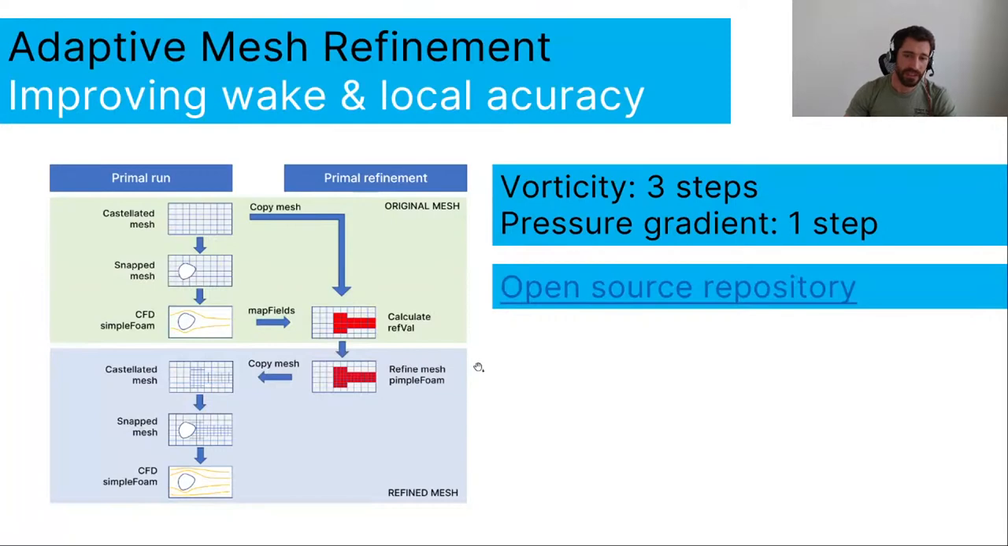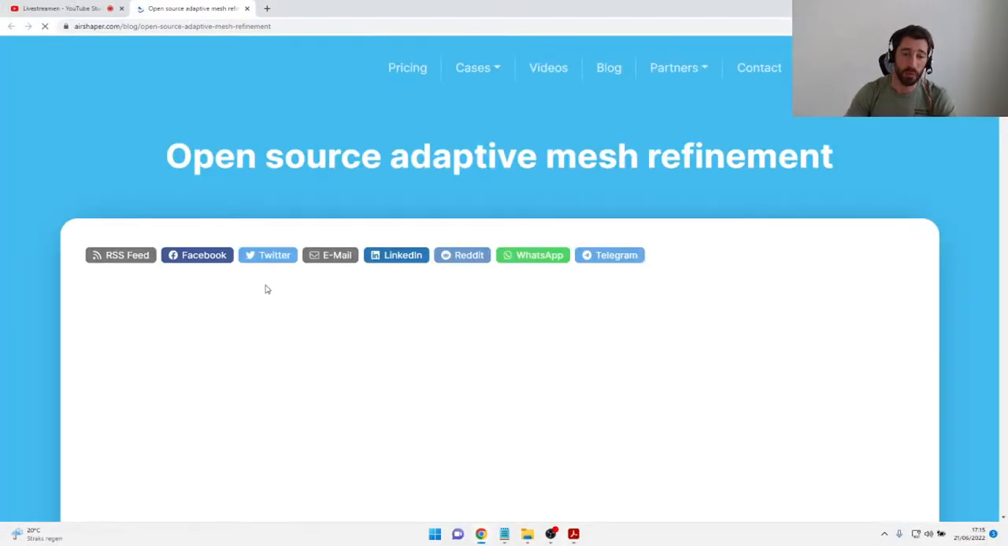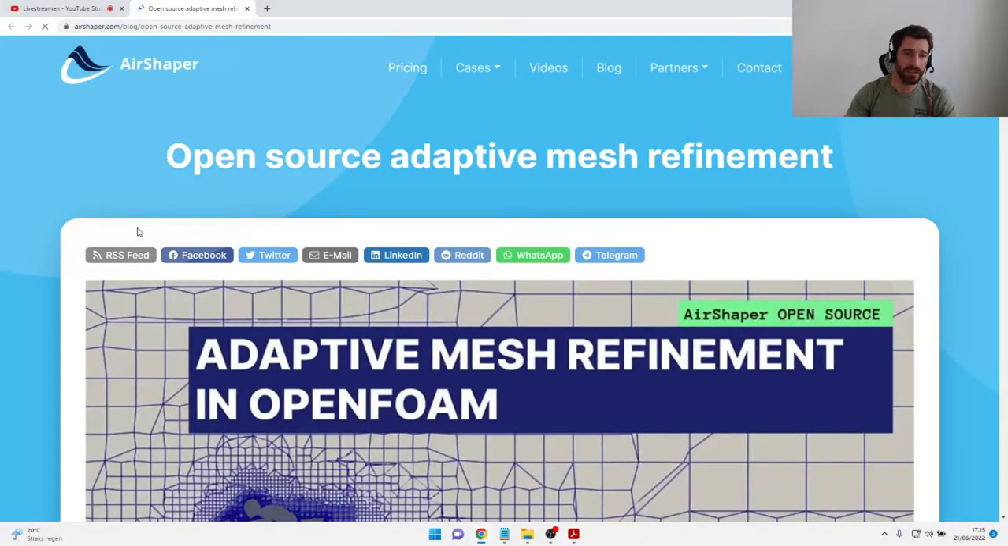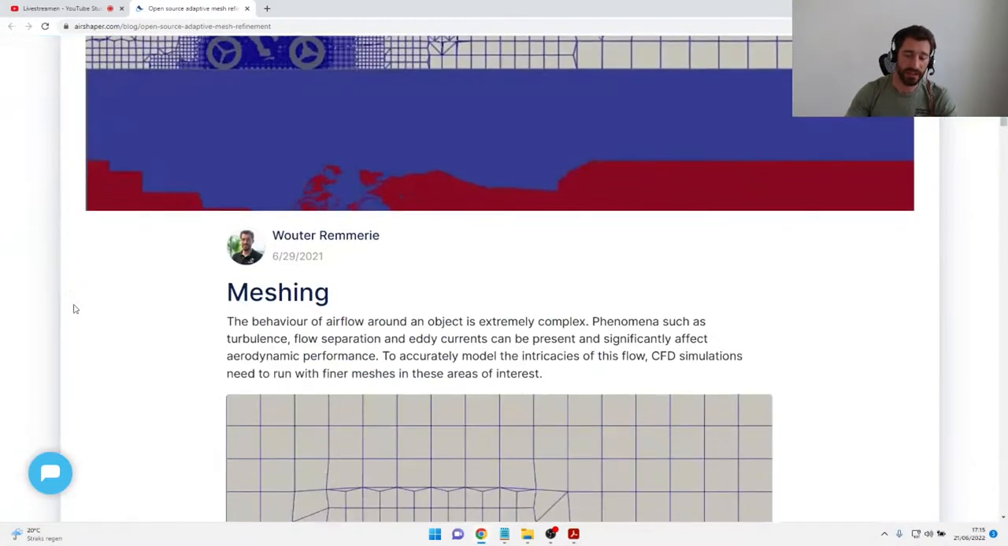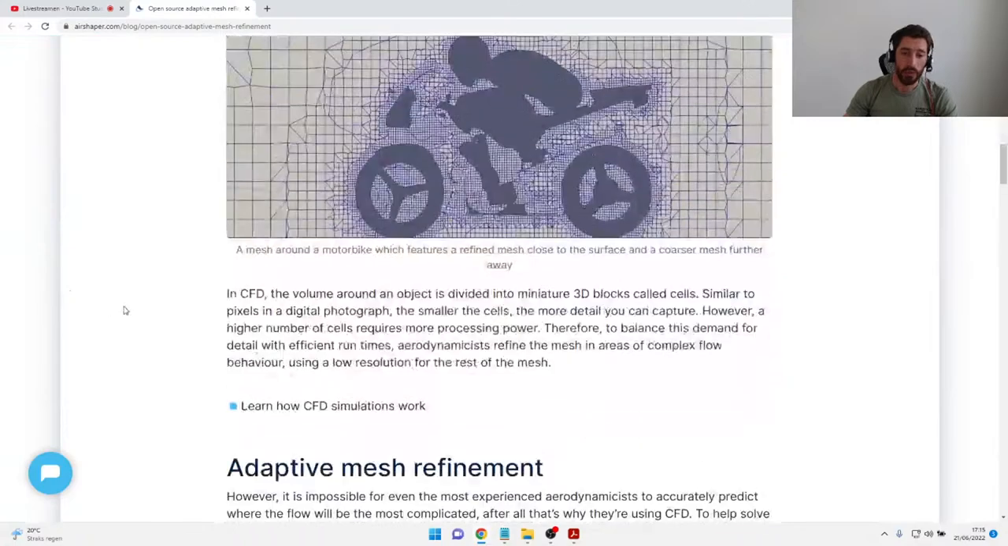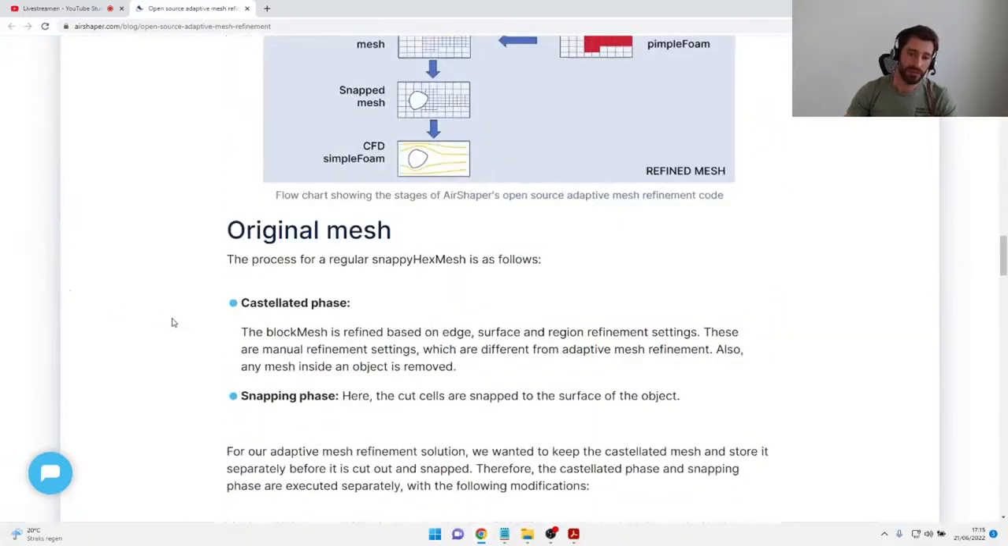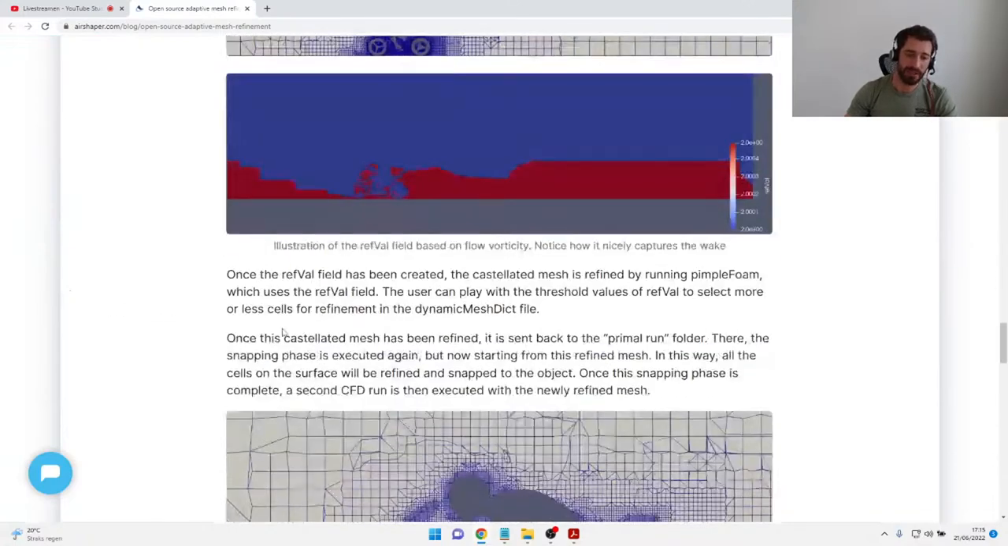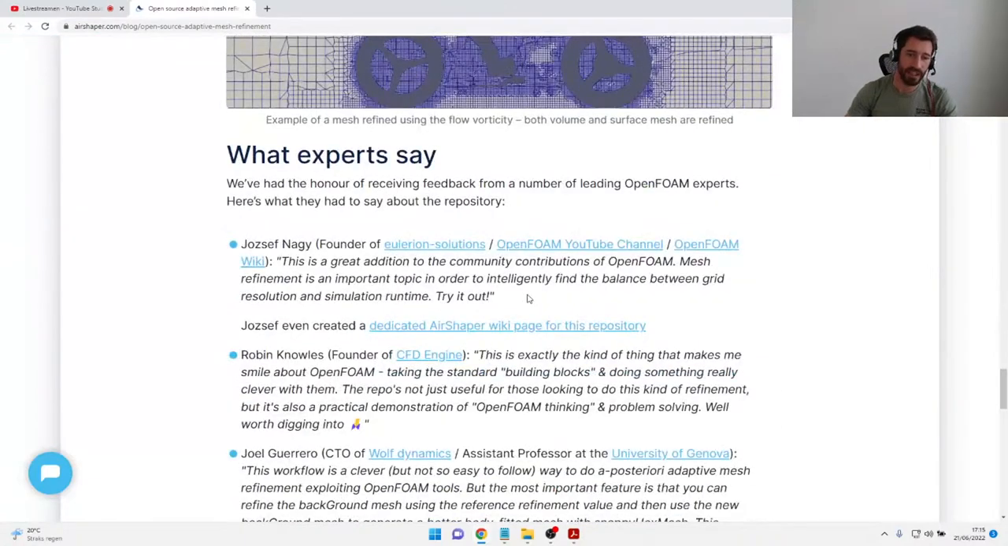Now, before we dive into the details of what this looks like, for those who have experience with OpenFOAM, which is the CFD or computational fluid dynamics library that we use behind the scenes and which we have heavily modified, tweaked and automated, we actually released an open source repository for people to start using and implementing this themselves. So we have a blog detailing everything that is happening.